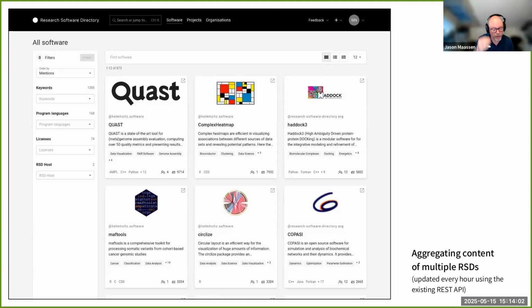I also have a demo. If I have time, I'll briefly show it, where you have results coming from both the research software directory that the eScience Center is hosting and the one that Helmholtz is hosting. And essentially, the only thing we're doing is showing these tiles, allowing the filtering and the searching. And if you actually click on one of these tiles, it will be forwarded to the research software directory where the software is actually described.